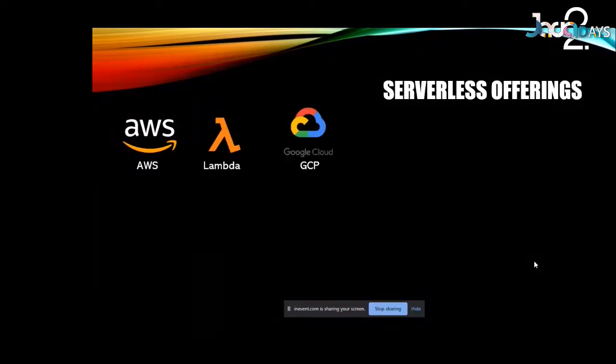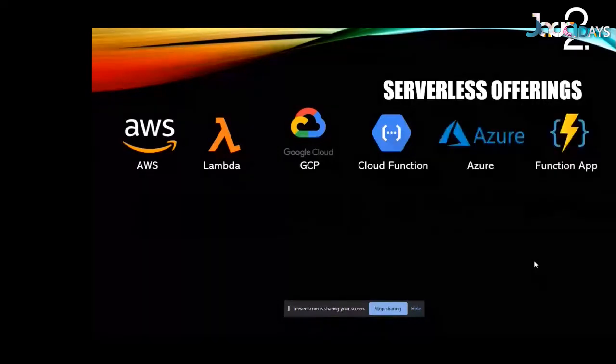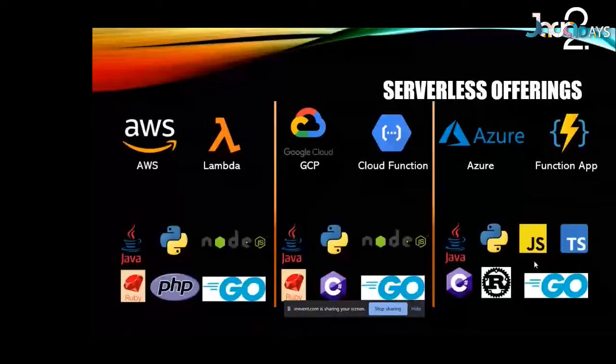Now let me describe what various serverless offerings are available, and on which platforms we can use it. AWS offers it under the name of Lambda, so they call it Lambda as the function as a service. GCP, Google Cloud Platform, says it is Cloud Functions, and Azure calls it Function Apps. So these are the various names.